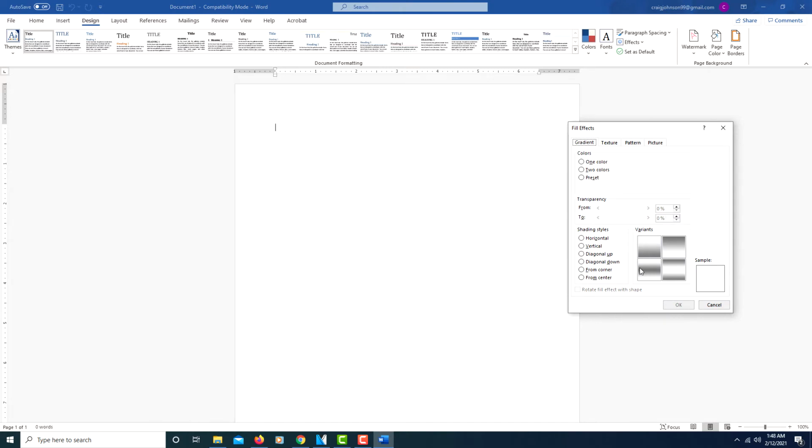And from here, it gives you a little sample of what your gradient's going to look like. I'll click on one color up here and I'll choose a color. Say I'll choose a light green, and this gives you a sample of what your light green's going to look like. You can adjust it here. You can go darker, you can see it's darker there, you can go lighter.